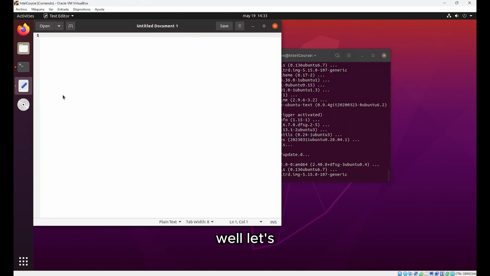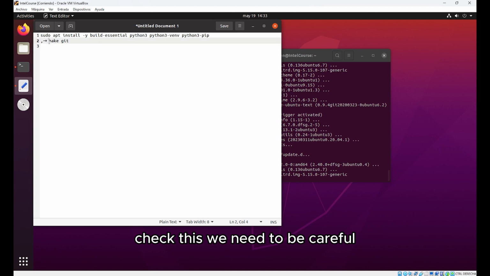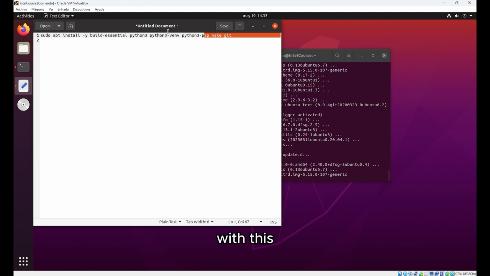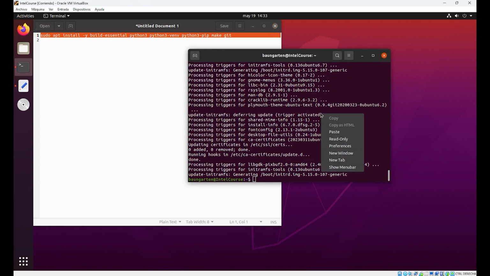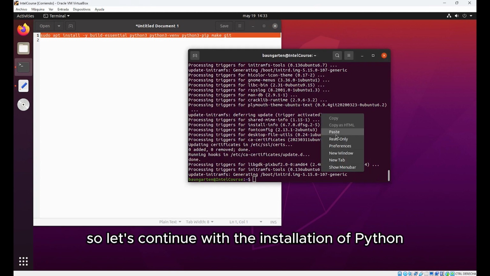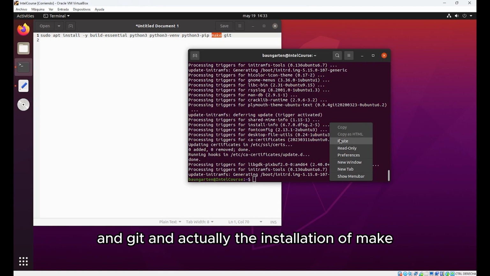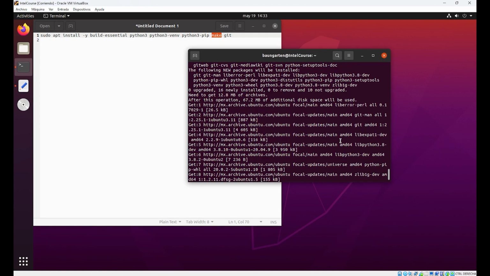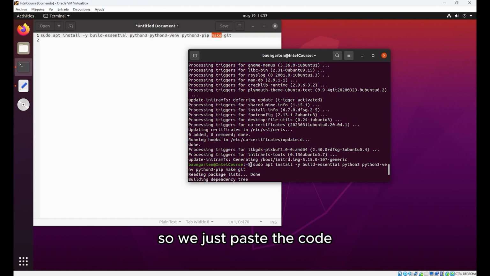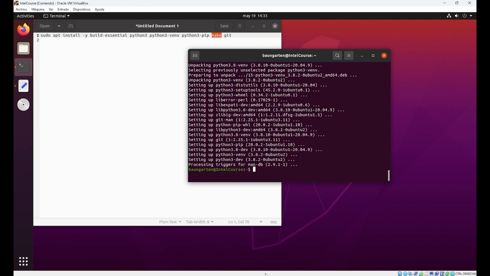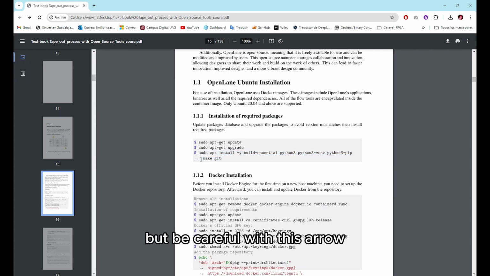Well, let's check this. We need to be careful with this. So let's continue with the installation of Python and Git, and actually the installation of Make. So we just paste the code, but be careful with this arrow.